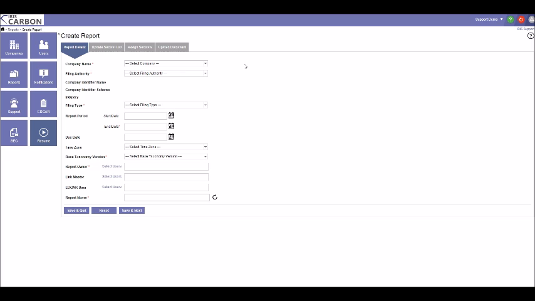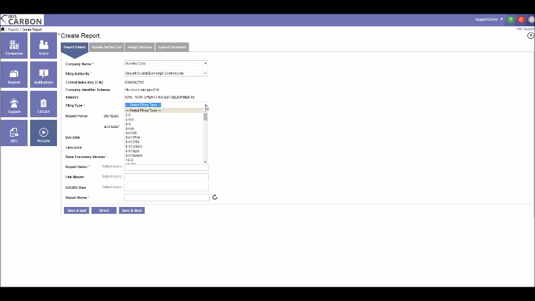Required fields for creating a report are the company name and the filing authority. CIK and SIC code will automatically be pulled in from creation of the company. We're going to select a filing type. We'll say this is a 10Q.